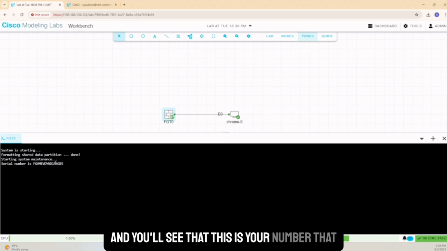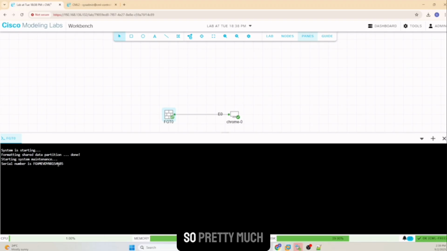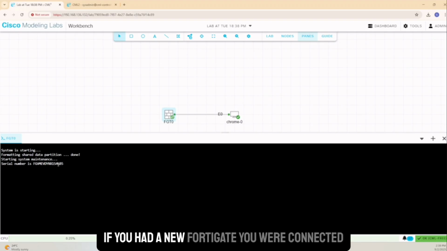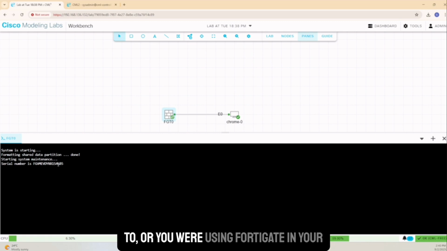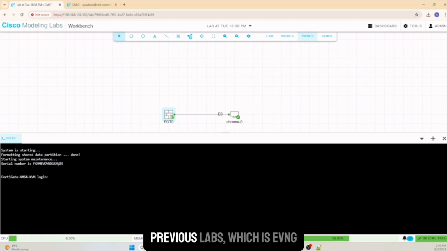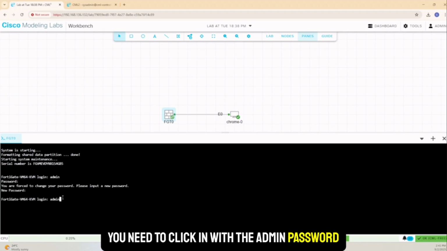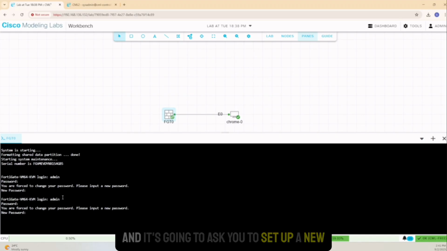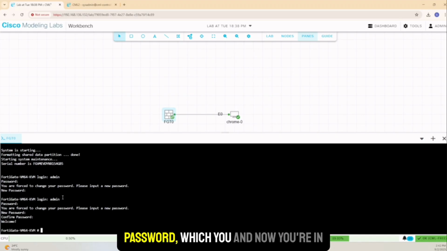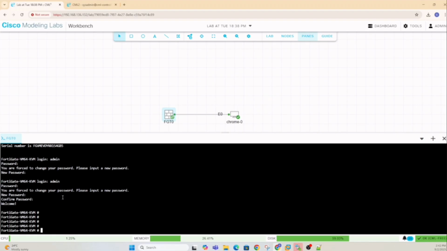And you'll see that this is the serial number that was given to you. So pretty much like if you had a new FortiGate you were consoled in, or you were using FortiGate in your previous labs, which is EVNG, that's exactly the same. Login by default is admin. First time you need to log in with admin, password, leave it blank, and it's going to ask you to set up a new password, and now you're in.